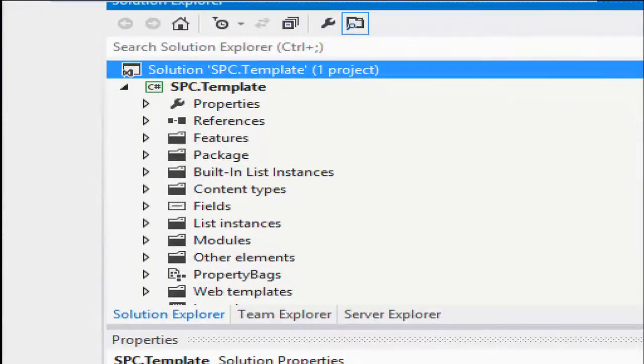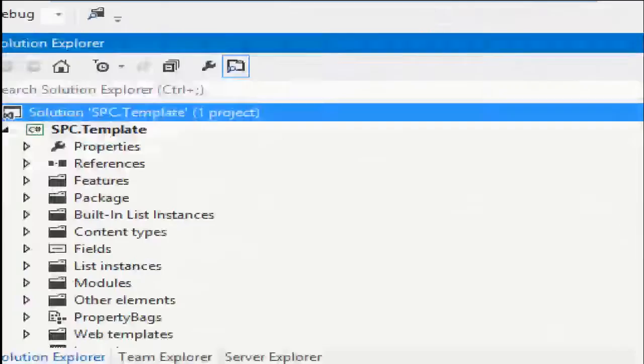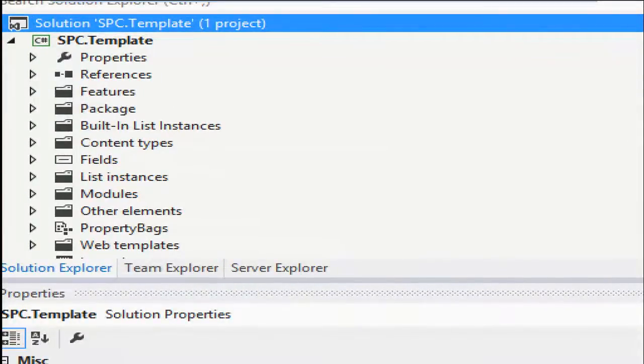I called the project spc.template. I have features in there, a couple of built-in list instances, content types, fields, modules, other elements. That leaves a lot to your imagination. Property bags, and I have the web template itself, of course.